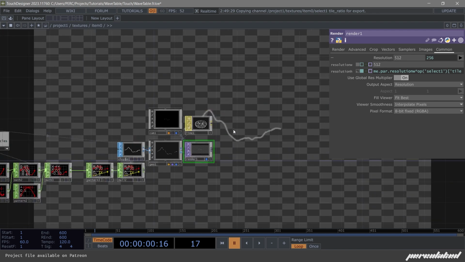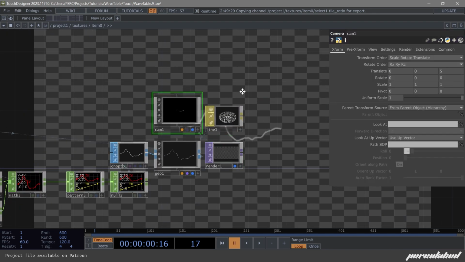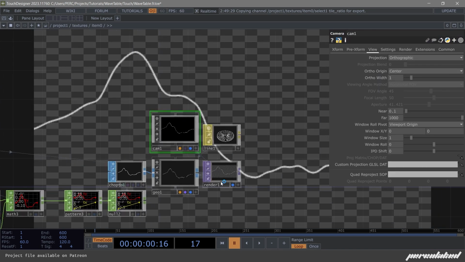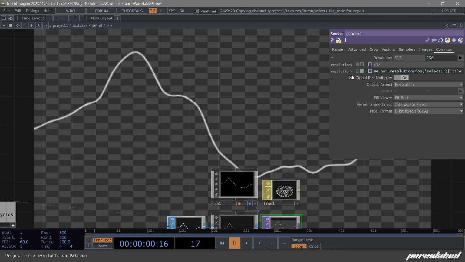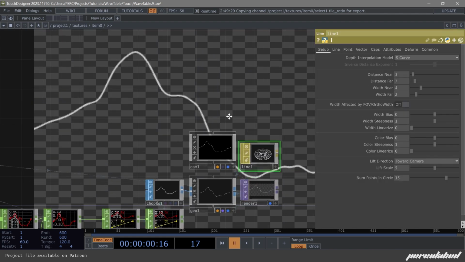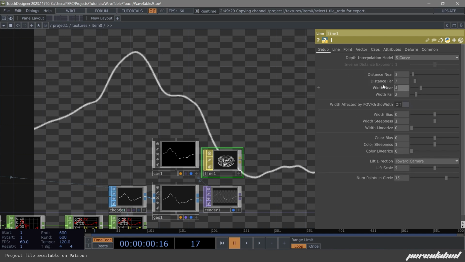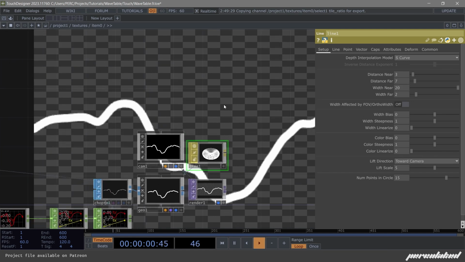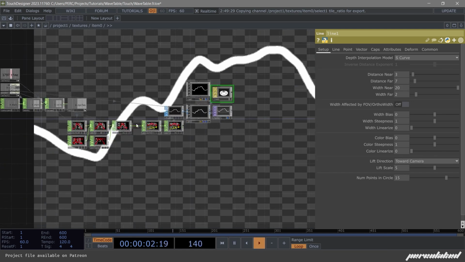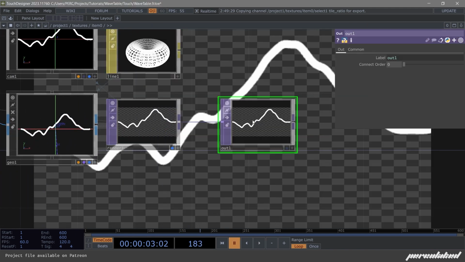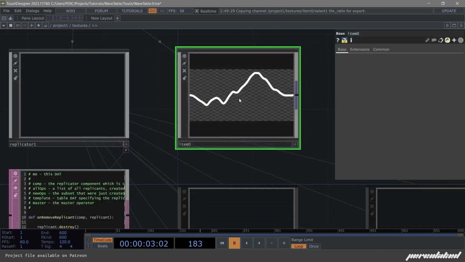Since it doesn't need to be that high resolution, since the tiles are gonna be real small, you can change this around. The camera, I'm gonna change the projection to orthographic and ortho width of 1. And this line, I change the color to white and the width to like 20. Much better. Okay, now we have this first wave. I'm gonna set this to an out. Now we can see it here.